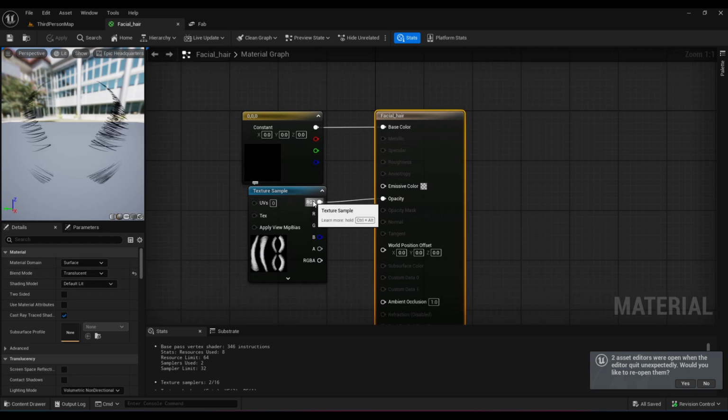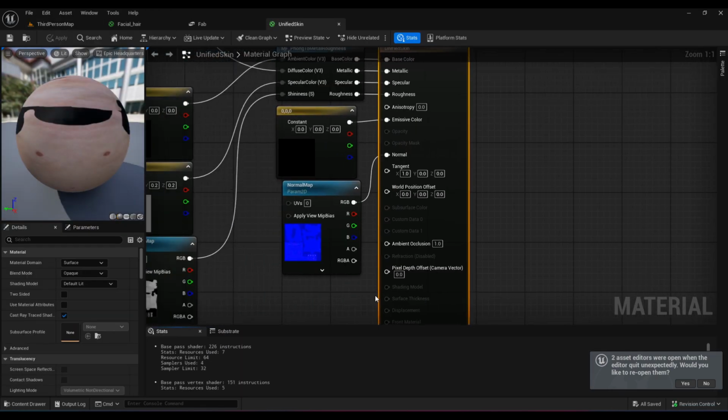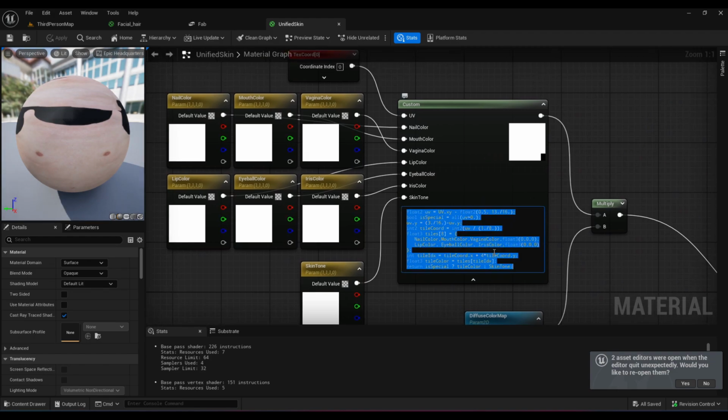and then you just take the RGB value of the texture sample and use this as the opacity. And the base color, you can either make it constant, then it will always be black, or you can turn it into a parameter, then you can adjust the color at runtime. More interesting is the unified skin texture. You will need to copy this code. It will be somewhere in the description below, probably. Just copy this code and create a custom HLSL node, and just paste it there.